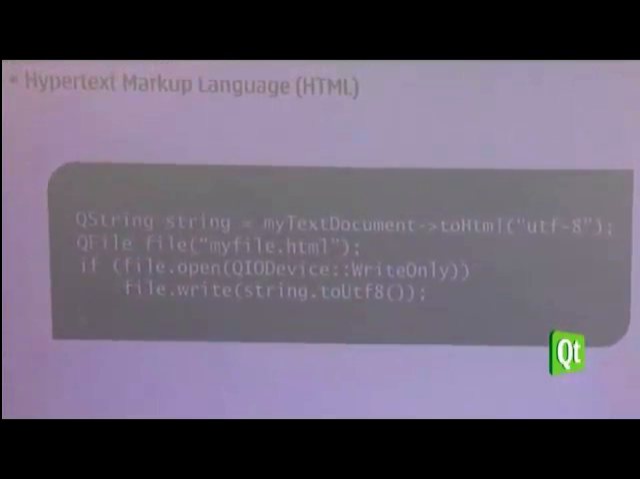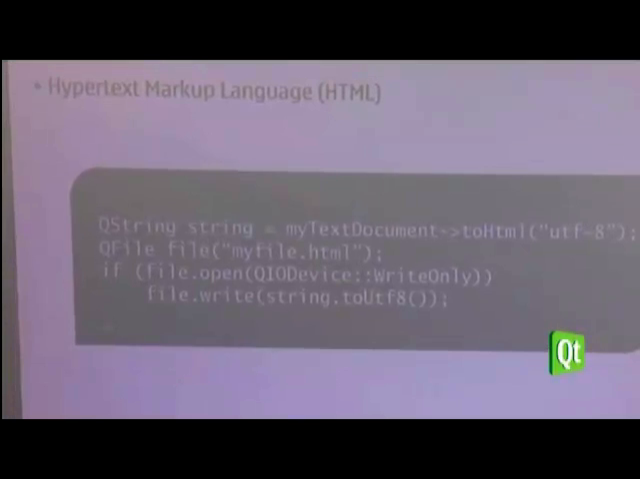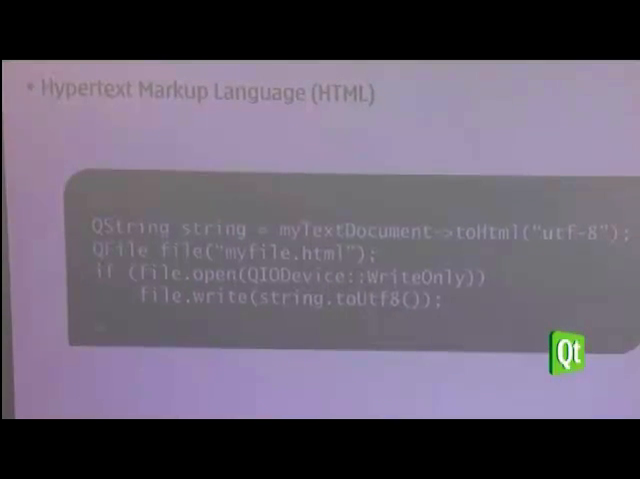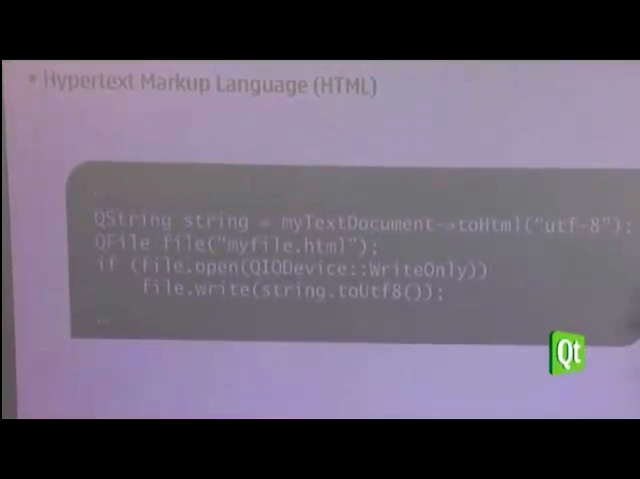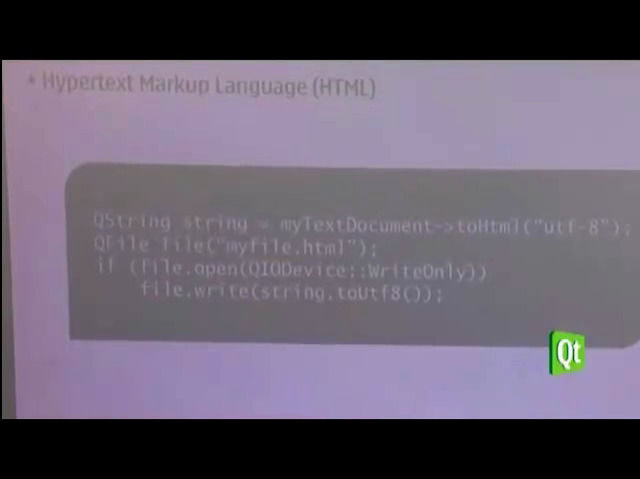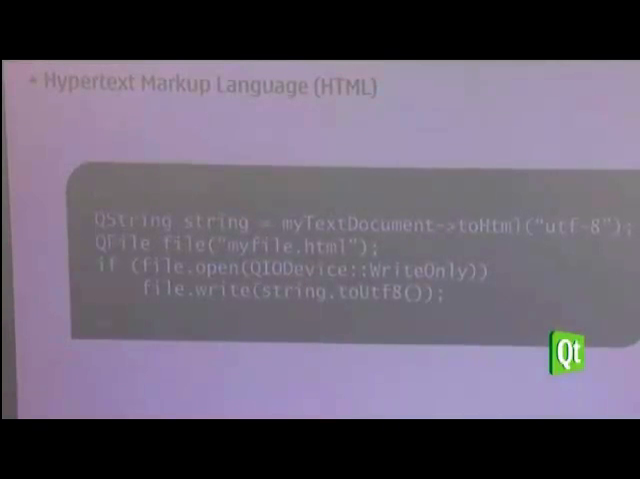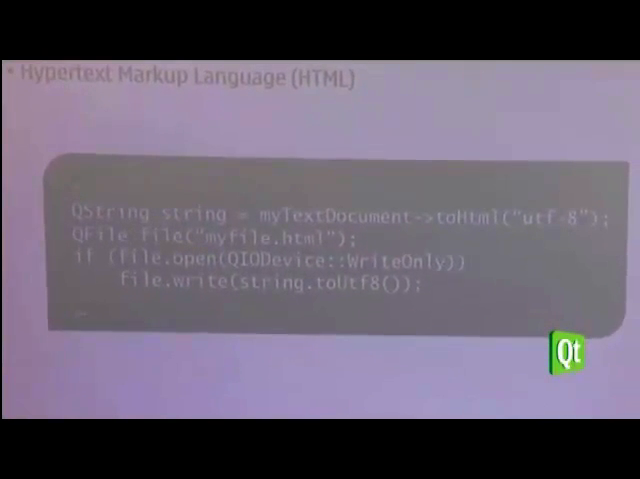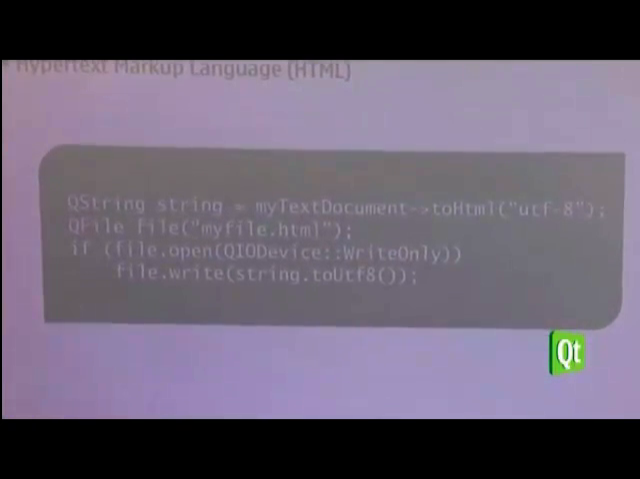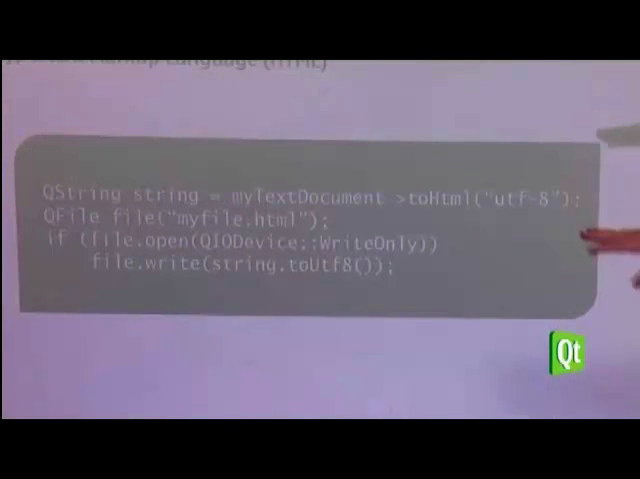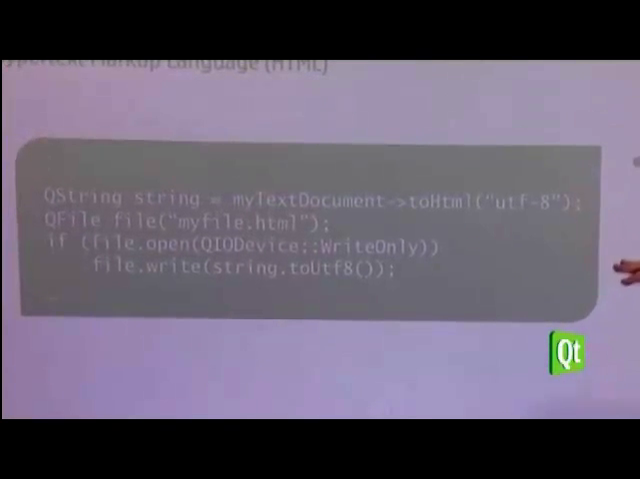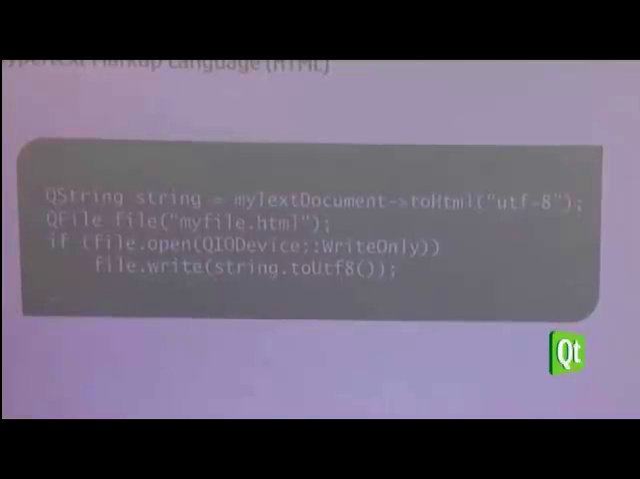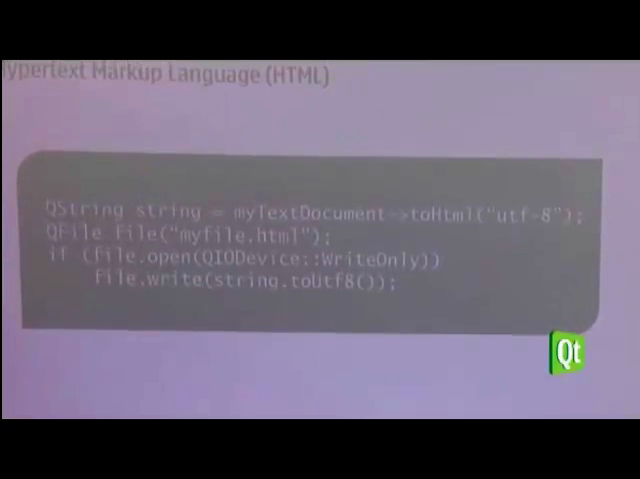So let's first take a look at HTML, which is probably the simplest way to do it. You start with a QString, and basically you start with your text document, and you call toHtml on it. Then you add what encoding you want it to be in. I mean, QString is a Unicode-based string, but eventually you're going to be writing it to a file, and you probably aren't going to be writing UTF-16 to it. Then simply create a QFile, open it, and then call toUtf8 and write it to the file. That's it. That's all you need to do to convert it to HTML.